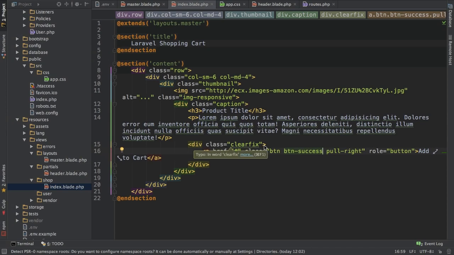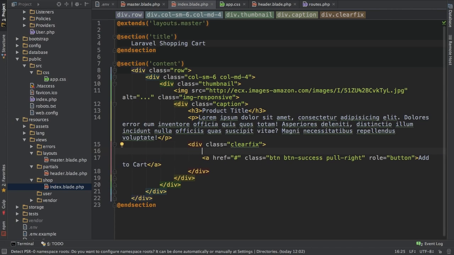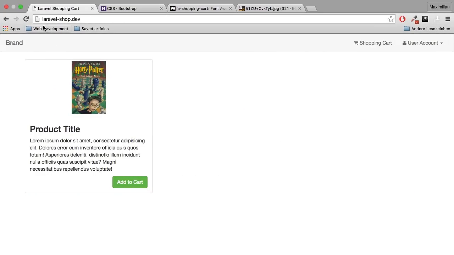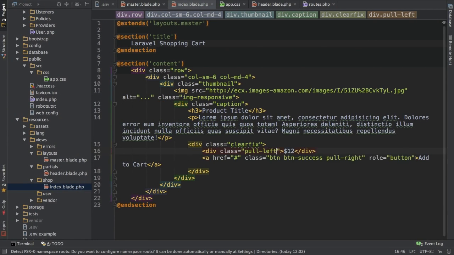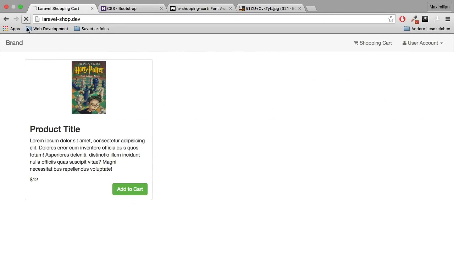Last step, I want to add the price, so I will add a new div here where I will say, let's say $12 as a price. And now if I reload, this looks pretty crappy. So in order to bring this in line, I will also add a class here, the pull left class, to float this on the left, but in the same line as this button floats.